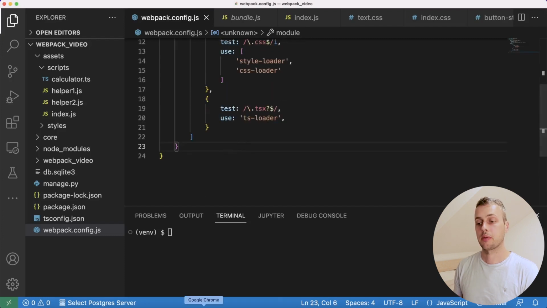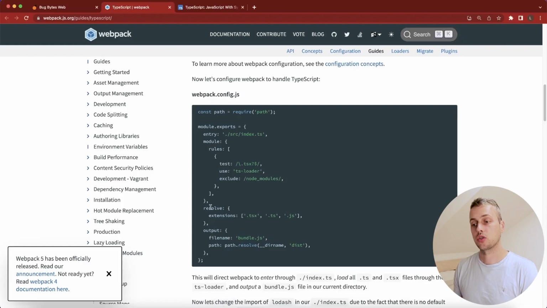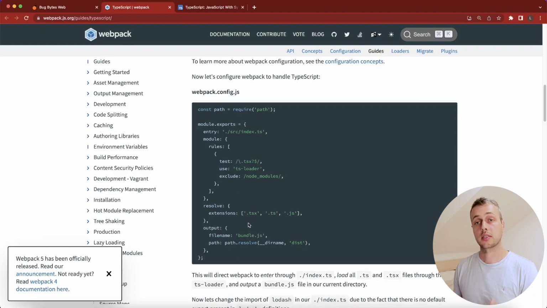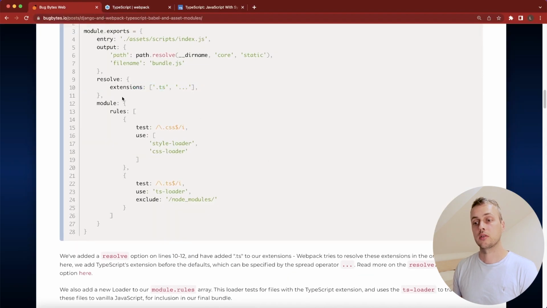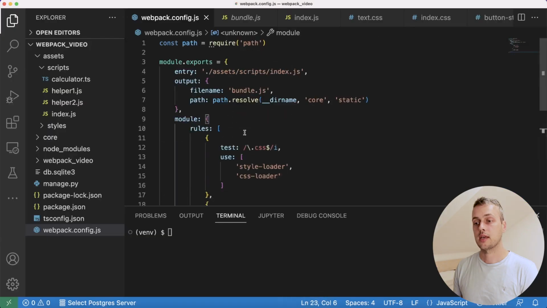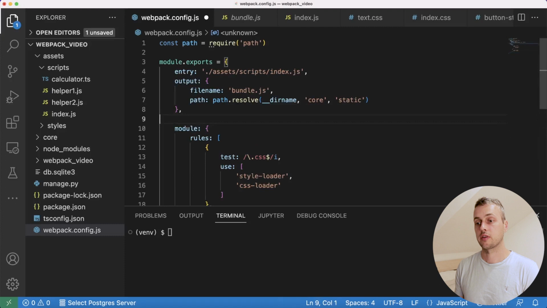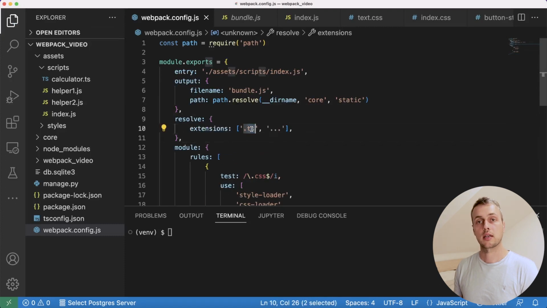If we go back to the Webpack documentation, there's also a resolve section with some extensions here, and Webpack will try to resolve extensions in the order defined in this array. I'm going to go to the blog post that I've got here and copy the resolve block from this post, and we'll paste that as a top level key into the Webpack configuration file. So we're resolving the TS extension first, and then any other extensions can be resolved after that in the order they're defined. And we can use the spread operator here to denote any other extension.